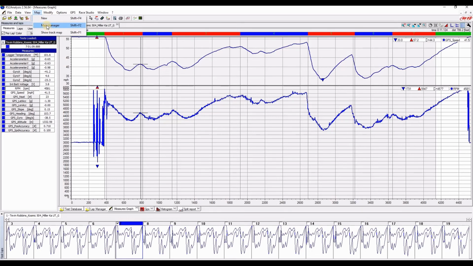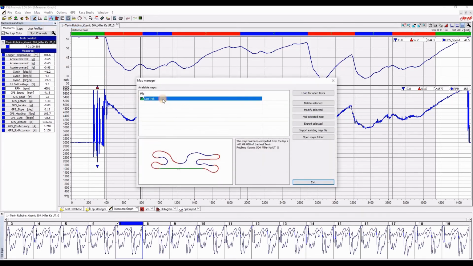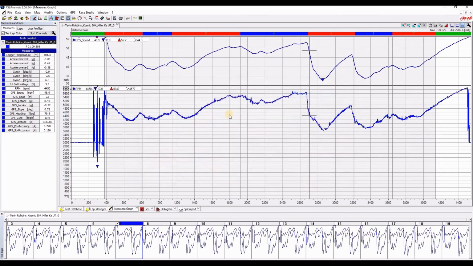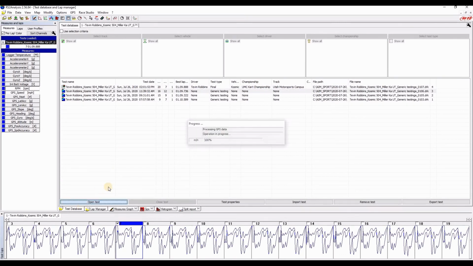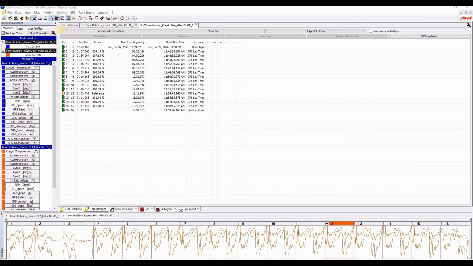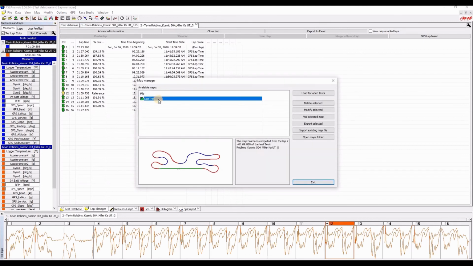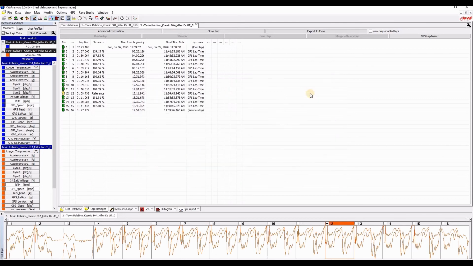And then what you can actually do is, if we come up here to map, we can go to map manager, and if we select this track, we can load it for all the open tests. So we can basically assign that track to this particular test. So if we had multiple tests open, we could go to our map manager, select the track, and load that for all open tests.